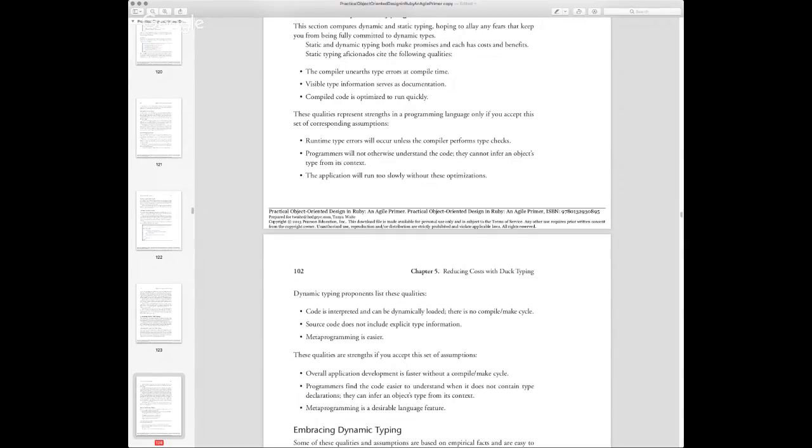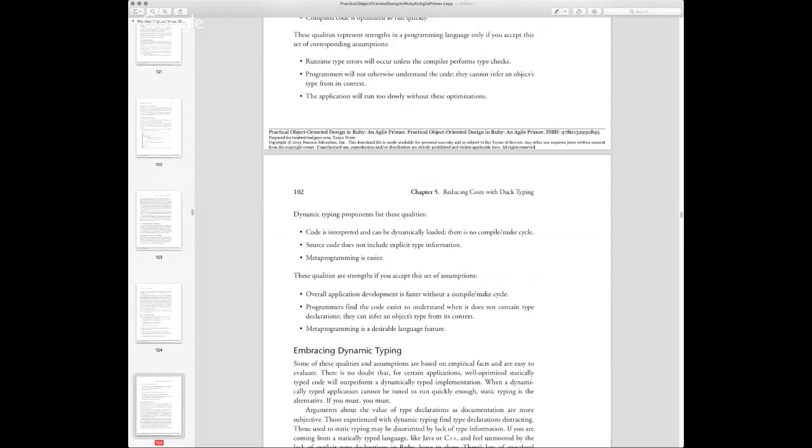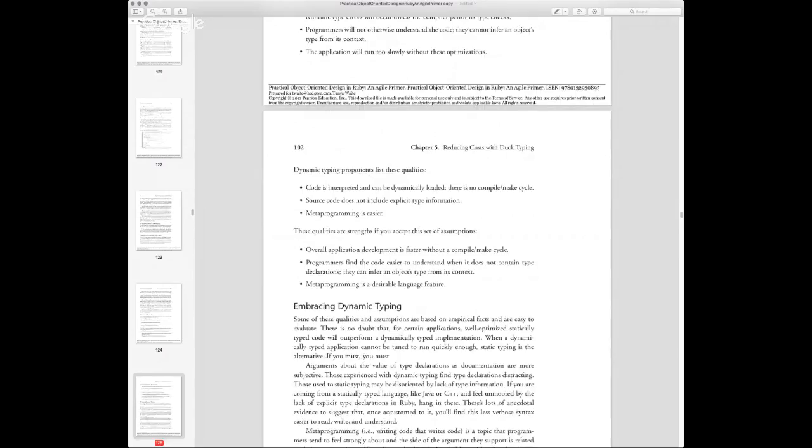So the idea is that application development is faster when you're not having to do compile steps to run your code, and that it's easier to understand because you can just look at the context of an object to determine its type, not have to rely on type declarations. So I guess the idea is that there's a smaller amount of code, so it's easier to figure out what's going on. Whereas statically typed programming fans think the opposite, that you're only able to understand code whenever you have static types present.